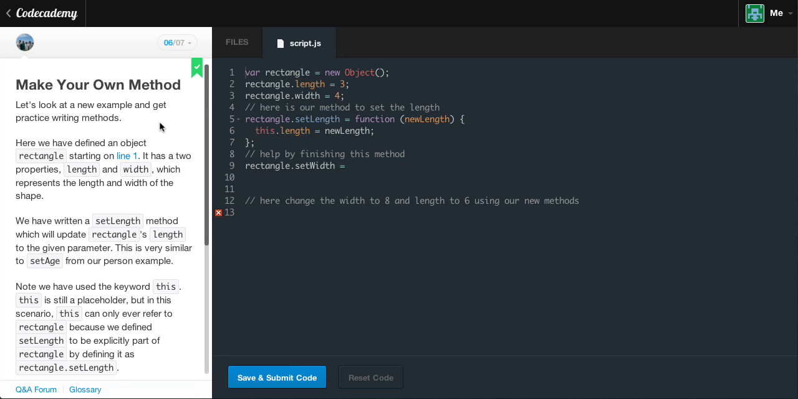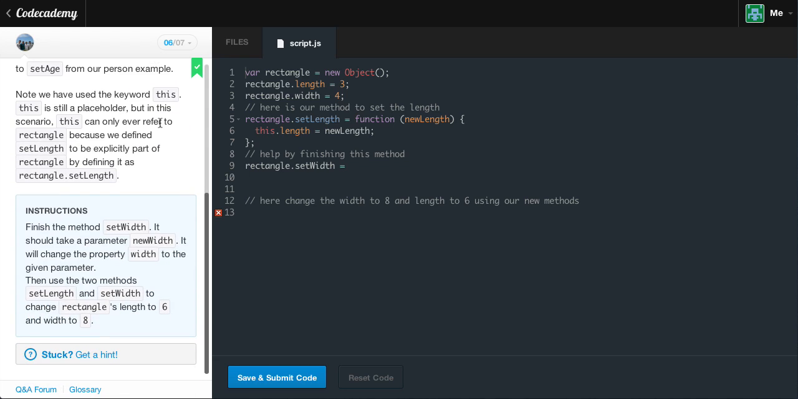Note, we have used the keyword this. This is still a placeholder, but in this scenario, this can only ever refer to rectangle because we defined setLength to be explicitly part of a rectangle by defining it as rectangle.setLength. So the instructions are: finish the method setWidth.